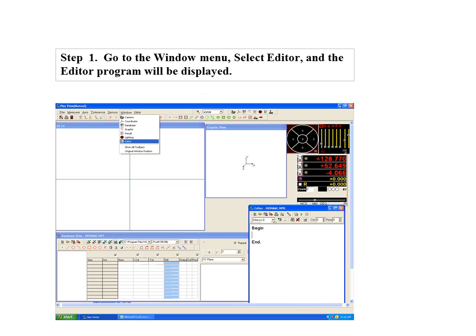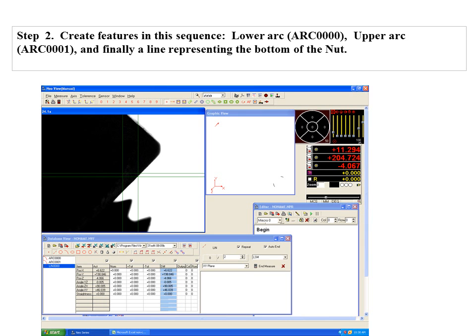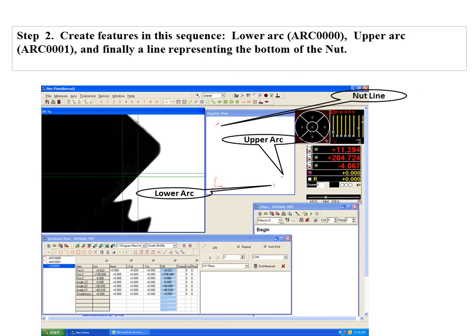Our first thing we want to do is go to the window menu, select editor, and then you'll notice that the editor program comes up. Create features in this sequence: first the lower arc, the upper arc, and finally a line representing the bottom of the nut.